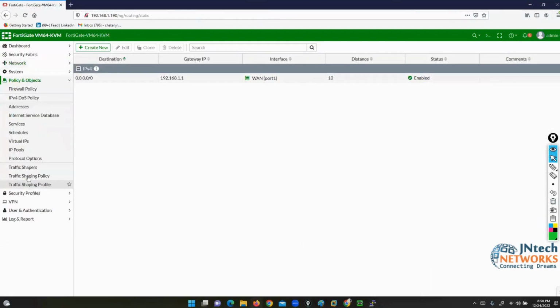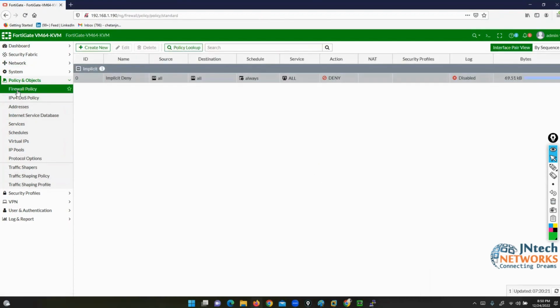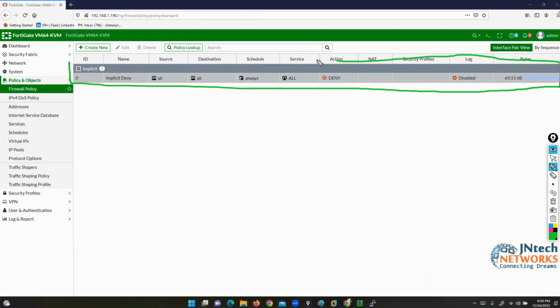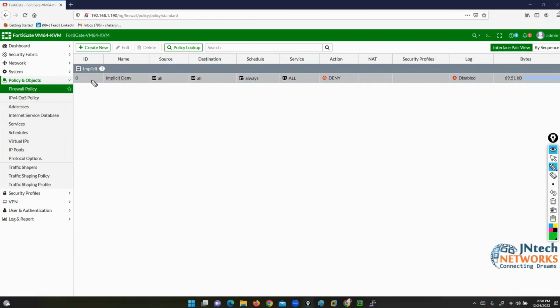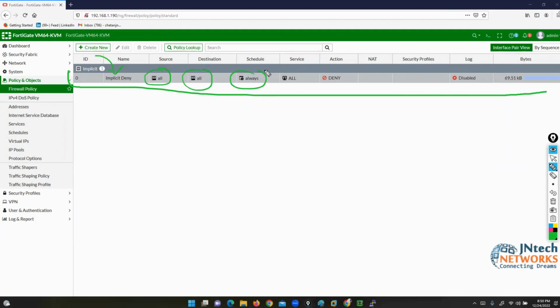So to allow our traffic, you can click on policy and object, then firewall policy. Here we have a default rule. This rule is called implicit deny. The name of this policy is implicit deny. If any source is trying to access any destination on any scheduled time for any services, the action is deny.